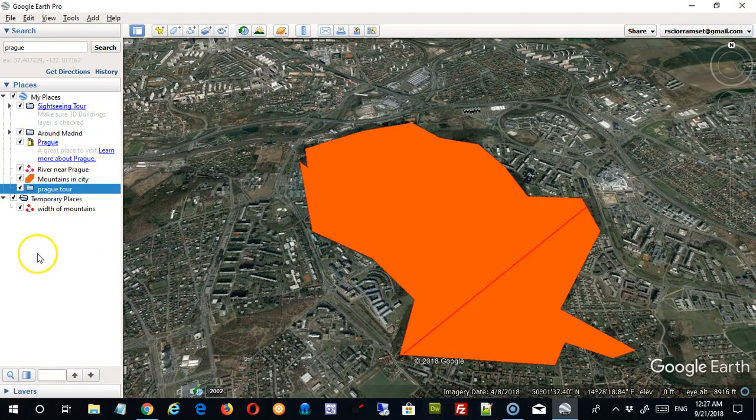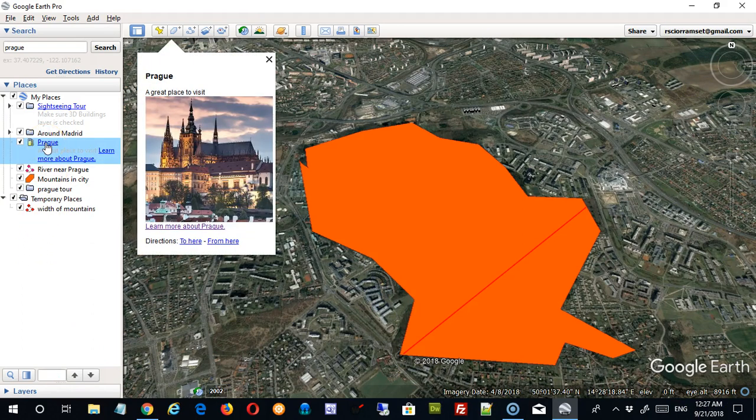So now I'll put things in the order that I want them. The first thing I wanted was the actual pin for Prague, and I put it in the tour place. And then I wanted the line, so I'll bring that in. I wanted the mountains, so I'll bring that in. And then the width of the mountains here. Now, we ordered them a little bit. Okay. So, in actuality, this isn't much of a tour.